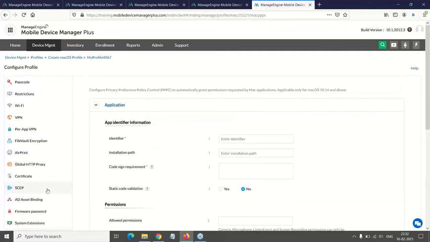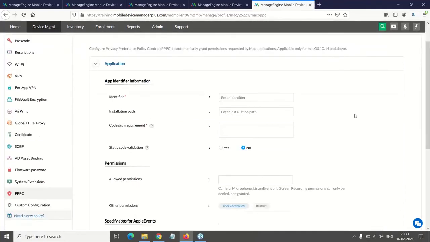The same goes for the privacy preference policy also. There might be applications which will require privacy permissions, and it will prompt the end users every time.